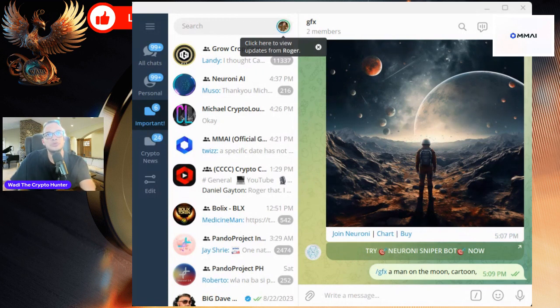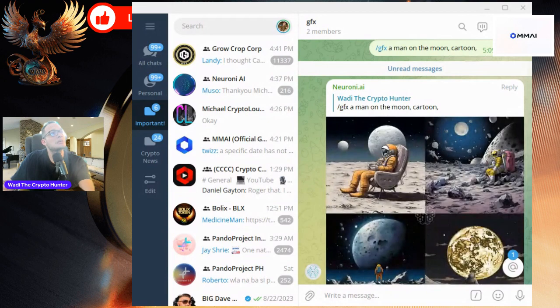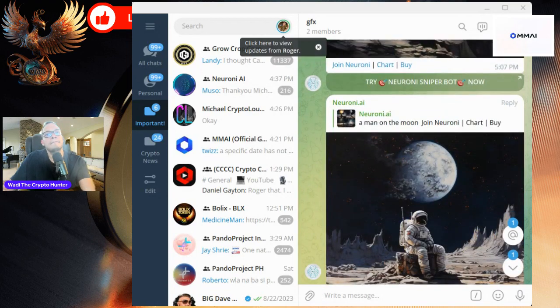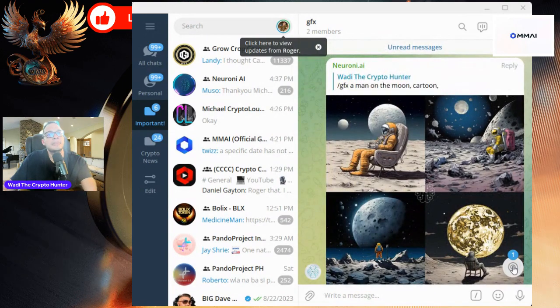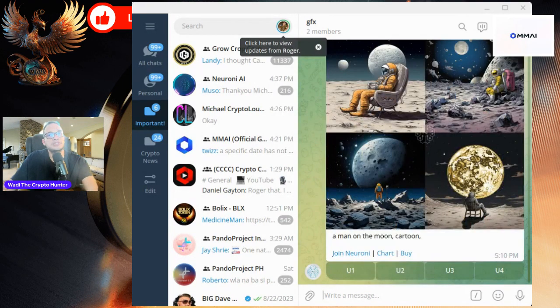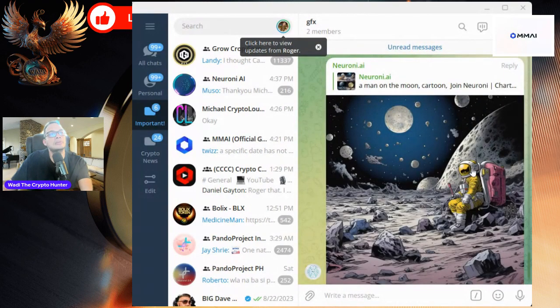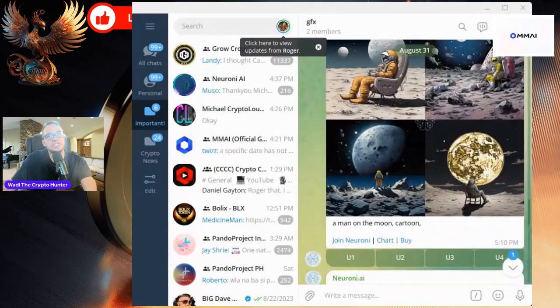And after this, what I will do is I am going to... Let me see if I could show it. Oh, it doesn't show up that way. But here you go. It created the man on the moon in cartoon style. Let me just make sure I bring them out. You click U1, U2. Oops, that's to use the sniper bot. And this is pretty much the feature of Neuroni GFX.